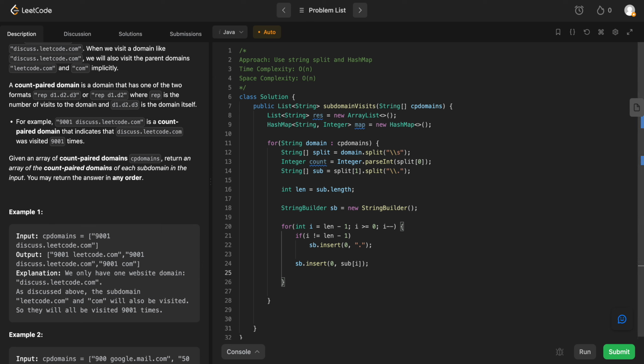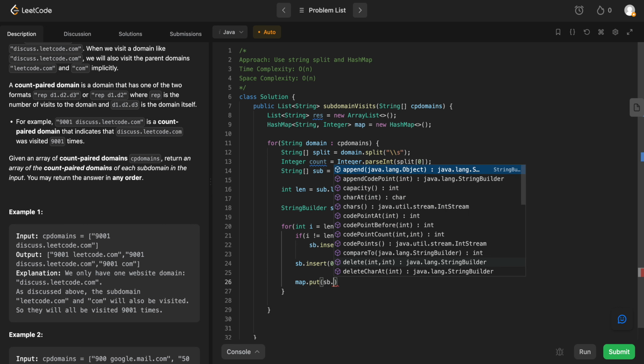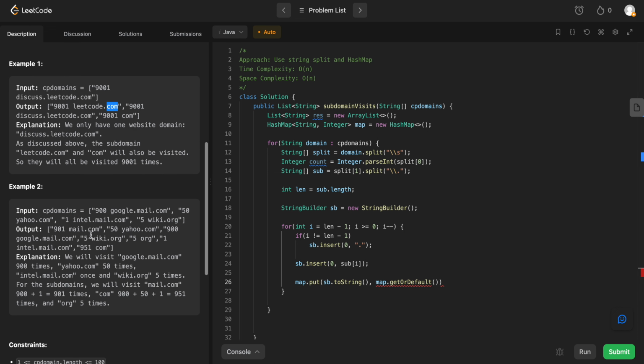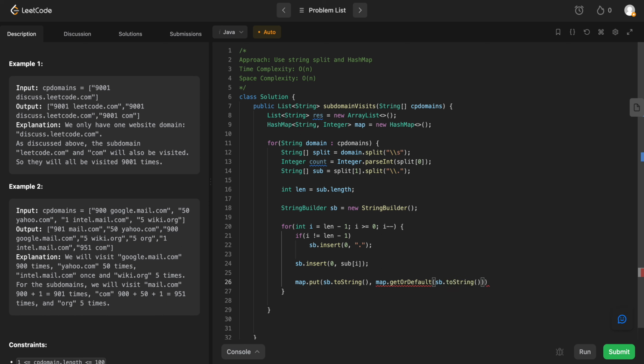And once we have that, we need to add that to the hash map. So map.put sb.toString, right? And we have that subdomain, and then we need to add the number. So it'll be map.getOrDefault. It could have been added previously, as in case, let's say, for example, if we have .com here, I'm sure if you've iterated through a couple of times, .com has already been added. So you get map.getOrDefault, we get sb.toString, we get 0, and then we add the count itself.